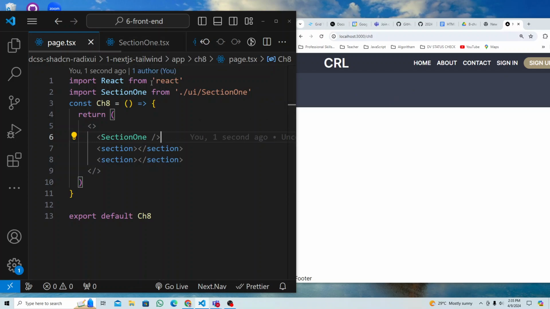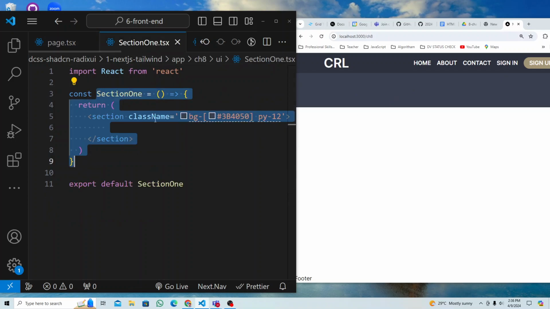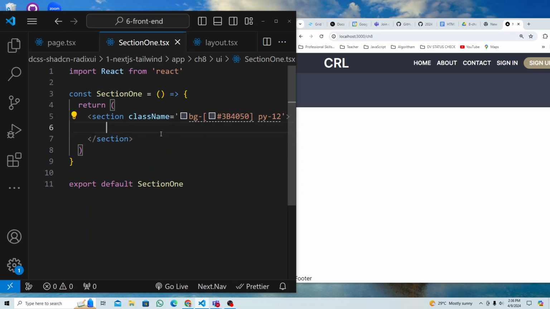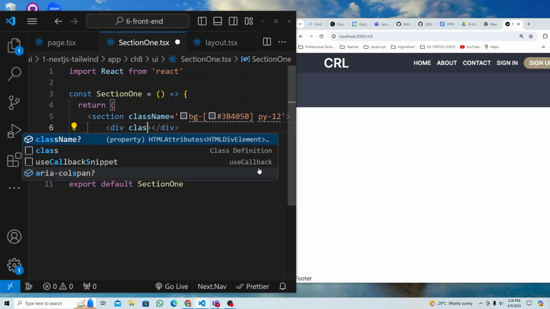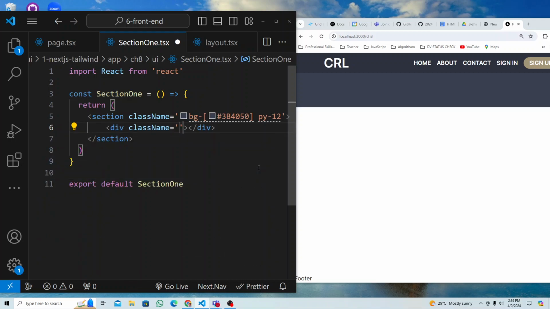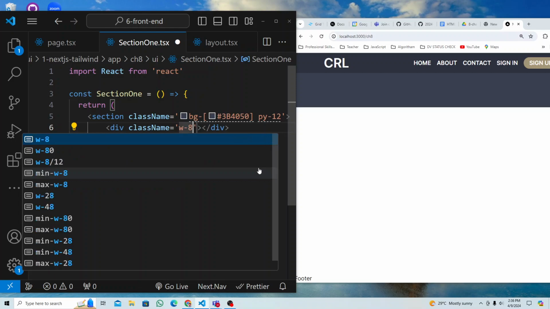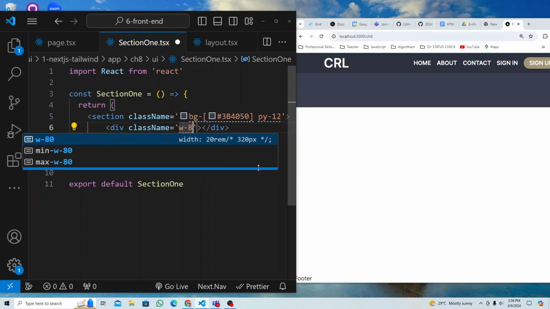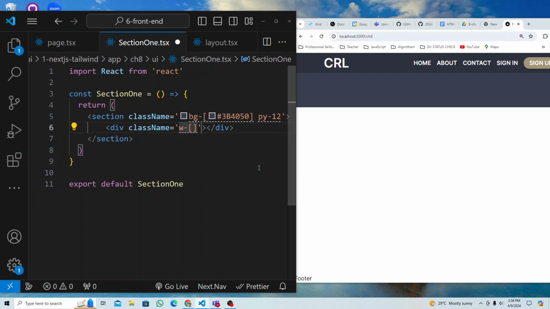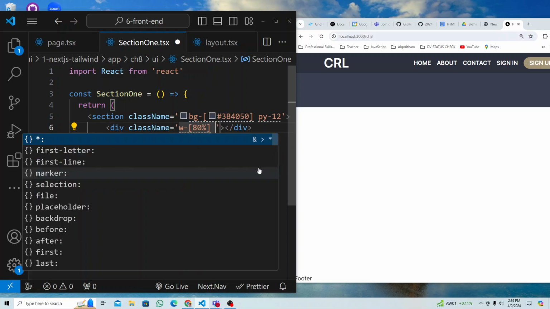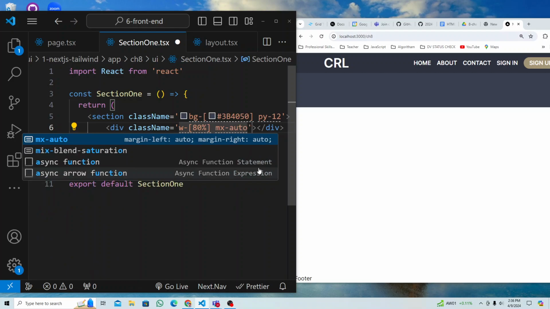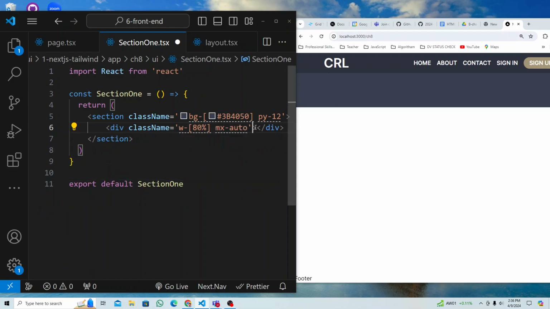So it's time to add the content. Let's go to our section 1 and start adding, right? First you want to center it, so that will be a div here. Class name, and width is 80%, because we must match it with our other container, right? 80%. And mx-auto is center. That is all we have to do.